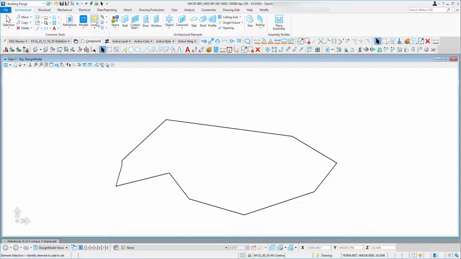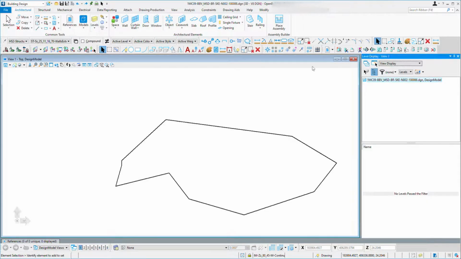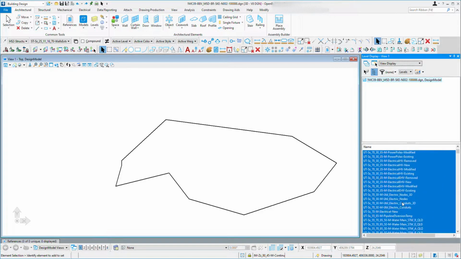Levels. Levels is also exactly the same as MicroStation and ECOSIM. So no need to explain. Here you can see all the levels, and whatever levels as per your seed file, it's coming, or you can create as per your method, or as instructed by your team. So this is the level manager.